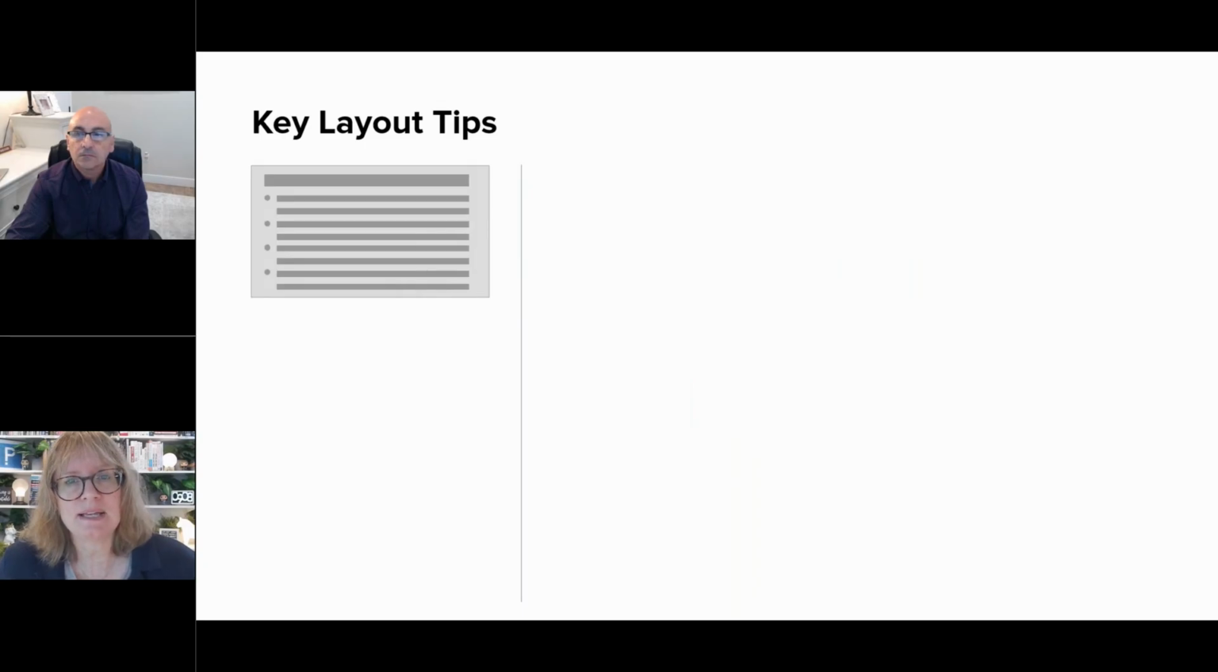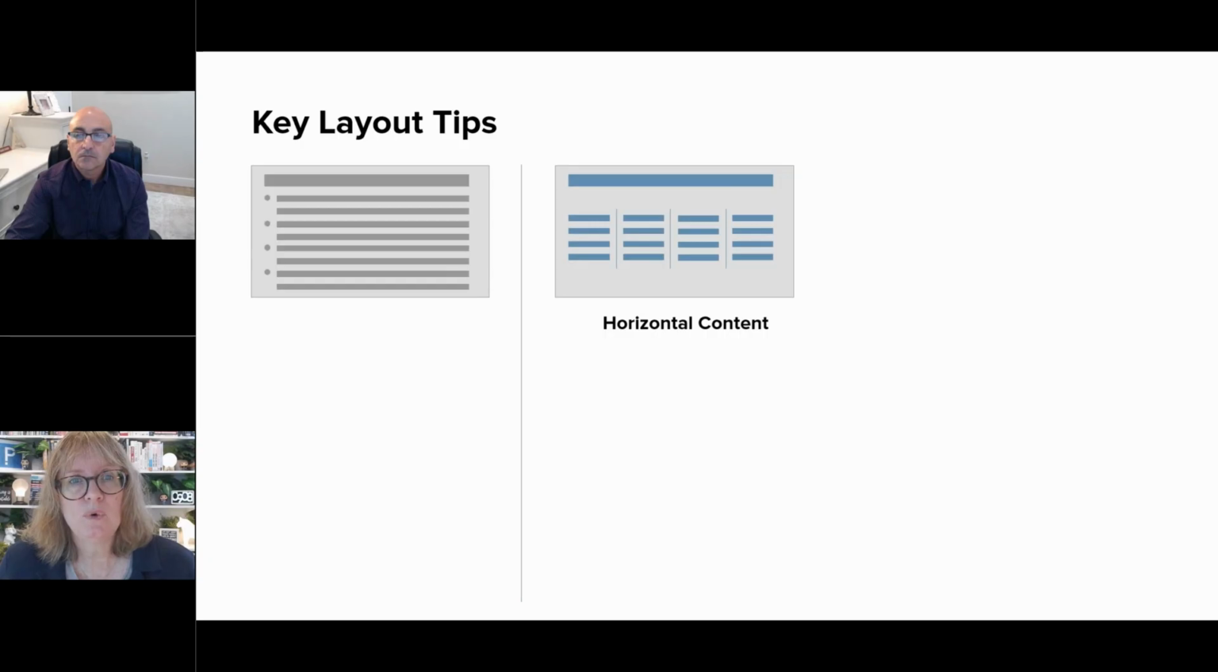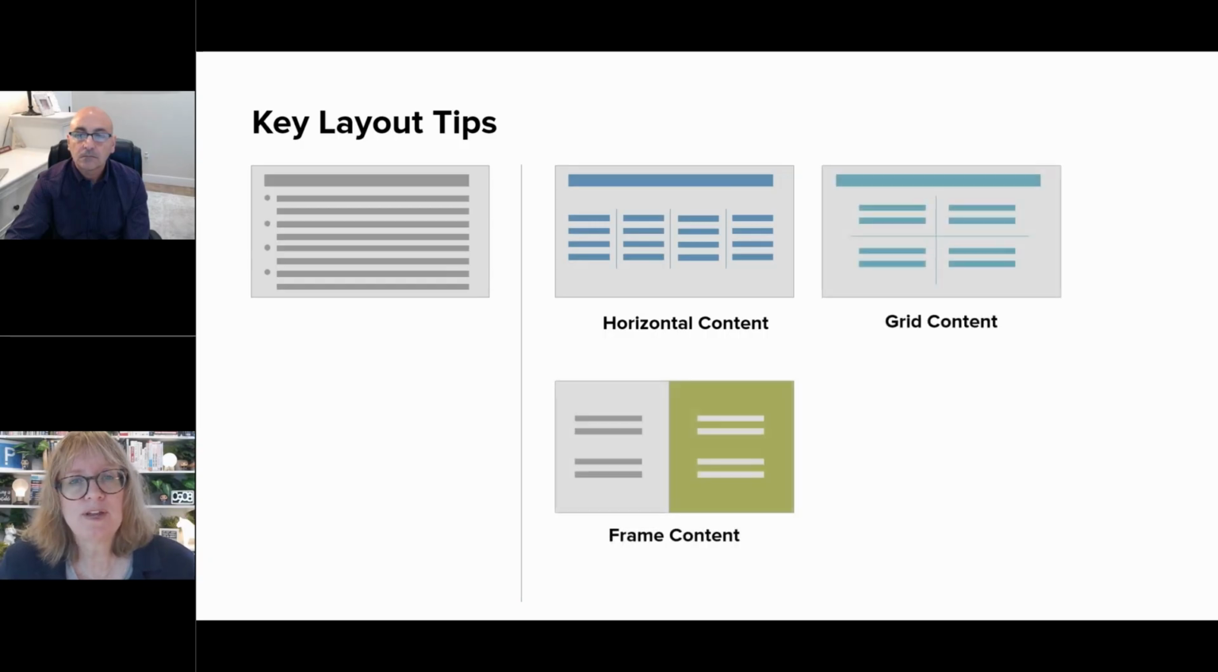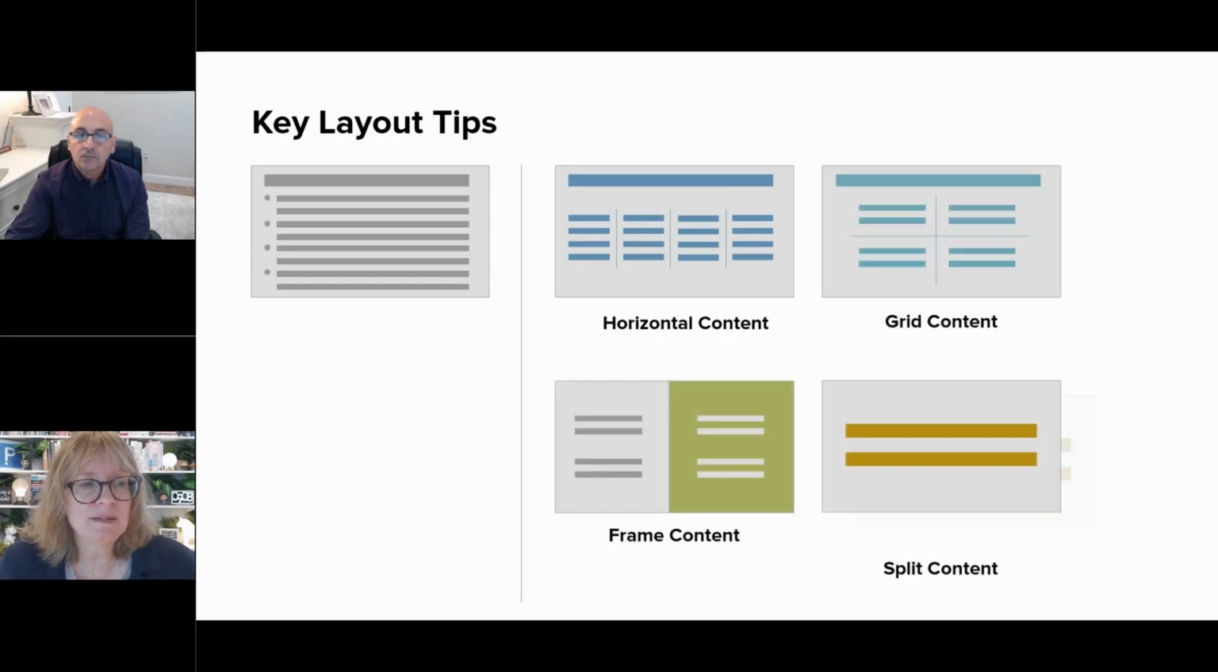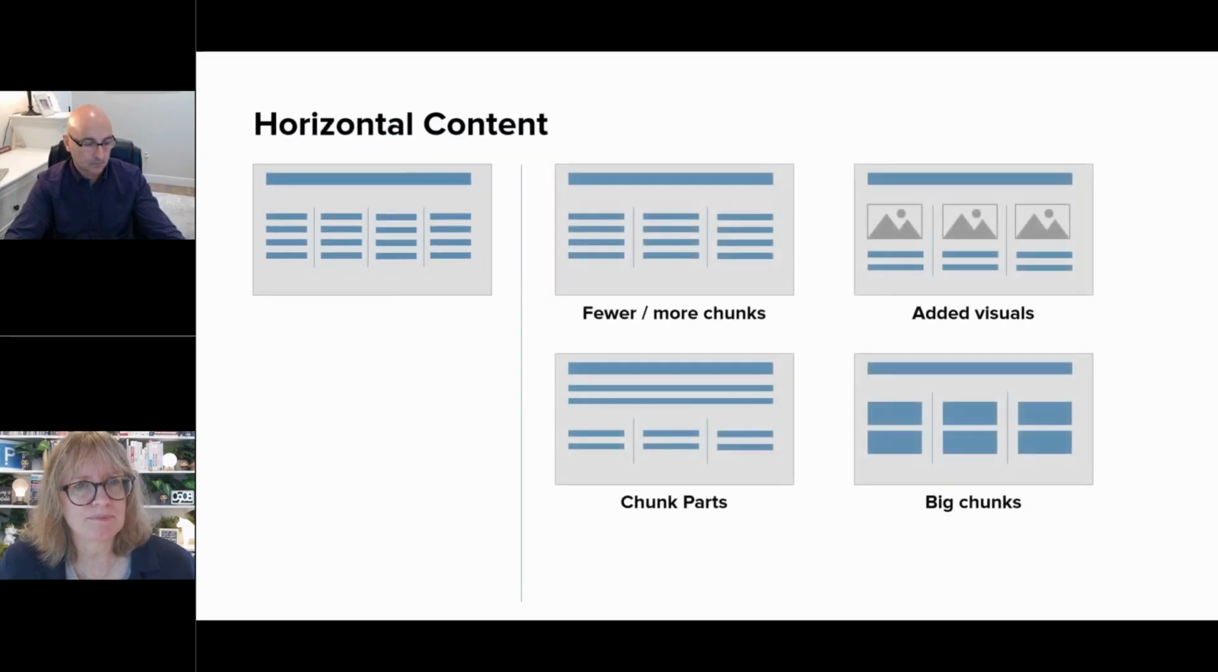I use 4 types of layout structures as a starting point when I'm deciding on slides. A text-heavy slide can in essence be broken up by dividing the content horizontally or using a grid, or by framing the content, or finally just splitting it up. These are 4 approaches I always use with slides that I'm working on. Let's go through some examples of these.